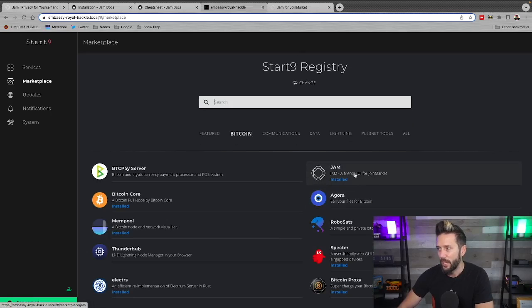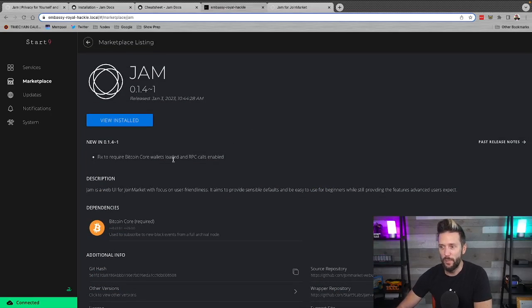When I see it and click on it, I'll be brought to this page that describes what it is and what the latest release is. It says view installed here, but if it's not currently installed, which it is in this instance, then it will give you the install option. So you just install it there. It also lists any dependencies or other applications that are required for Jam to work. In this case, I just have to have Bitcoin Core, aka my Bitcoin node, up and running in order for it to function. So with all that working, I can actually utilize Joinmarket.